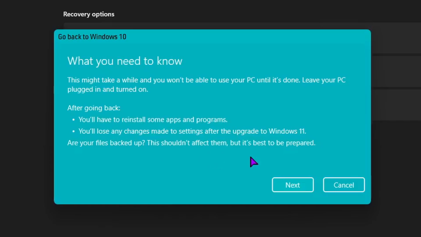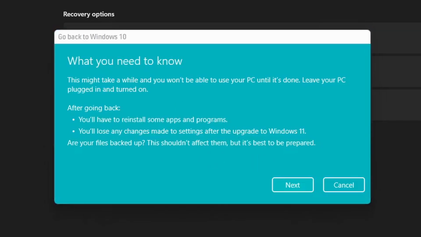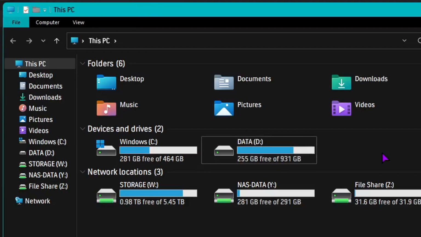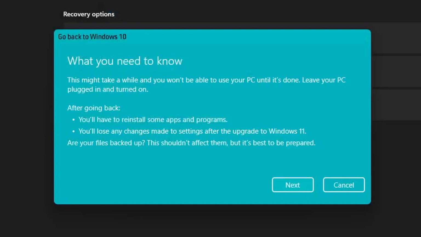This shouldn't affect them, but it's best to be prepared. Now, I have another drive in here with my files on it. So if something does go wrong, if my computer corrupts or breaks, I have this drive with my files. And also, you could technically reinstall with the Windows.old method, like a worst-case scenario, and get your files out of there if this does corrupt and you have to reinstall, but you shouldn't have to. It's very rare that a rollback is actually going to break something.